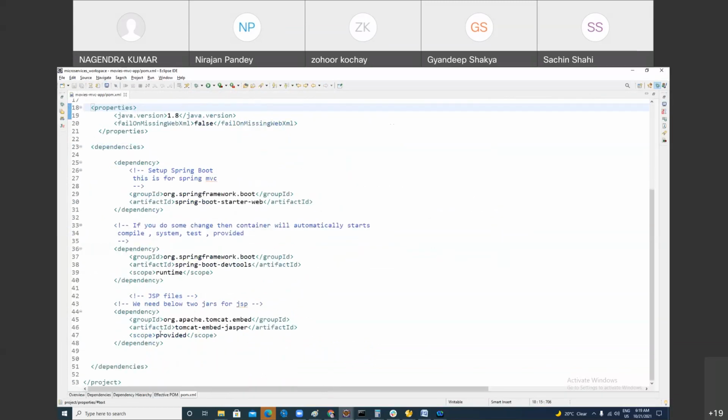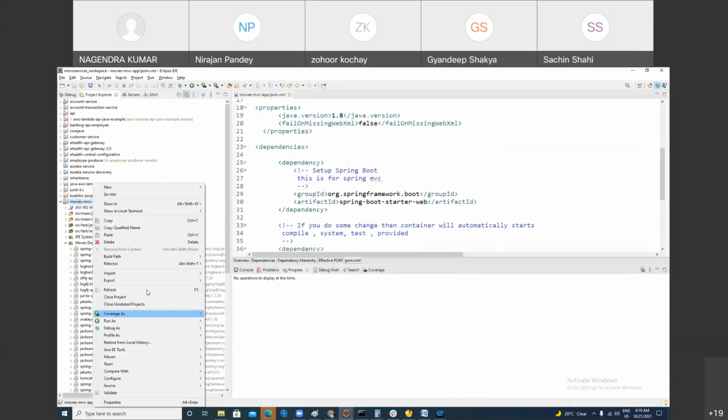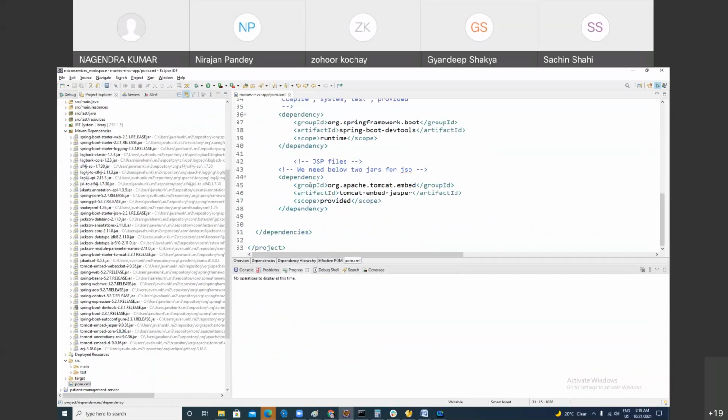What was the meaning of provided? Provided means when you make a war of it, you know how to make a war, right click on it and go to export as a war file. When you make a war bundle of it, then the jar won't be bundled in that war file. So this I can teach you separately. If you are confused, delete it. It's not required. Got it?